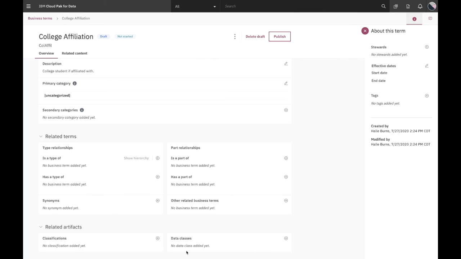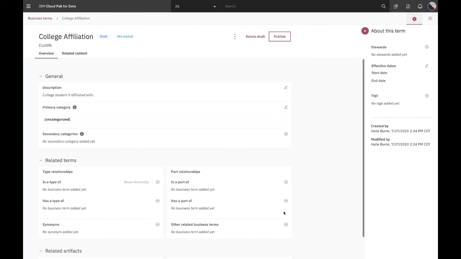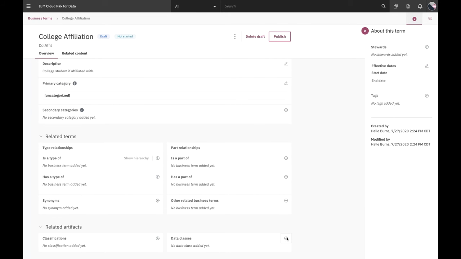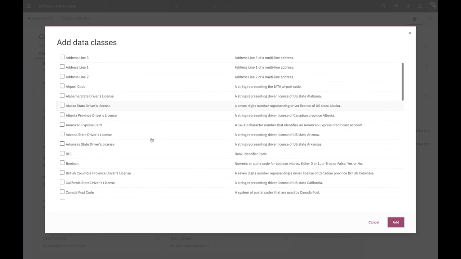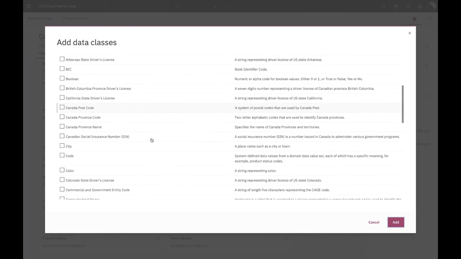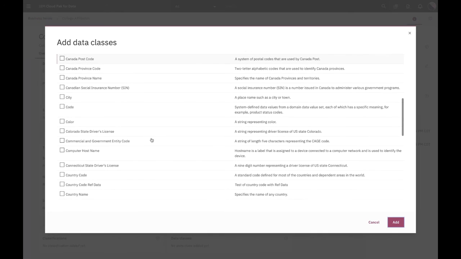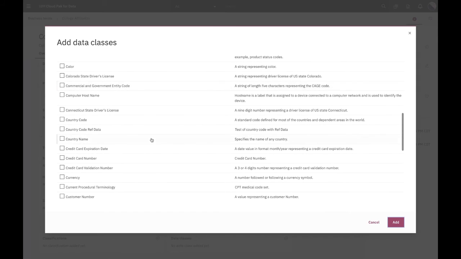A good thing to do next is to review the built-in data classes. These help Cloud Pak for Data determine the right business terms and classifications for the data you connect. We can view data classes and add them to our newly created term right from this page. You can browse all of the built-in categories and their descriptions, and you can create new classes specific to your business.